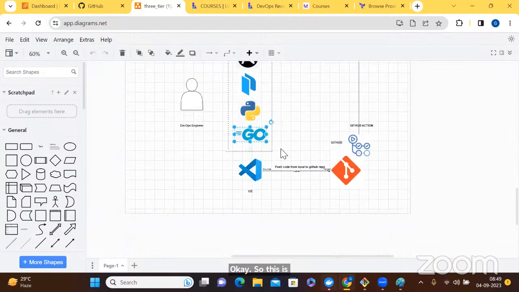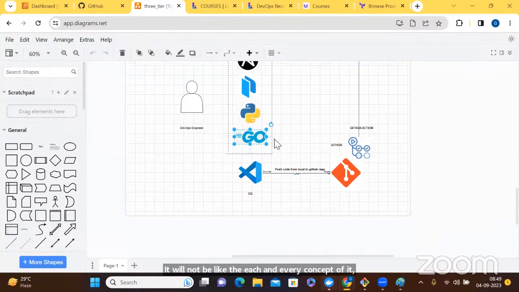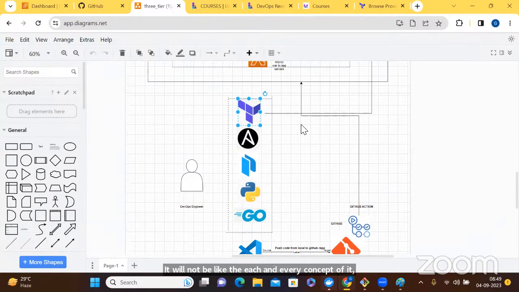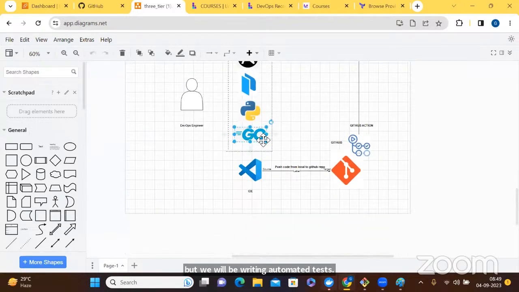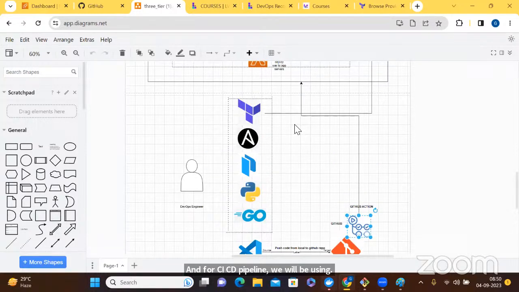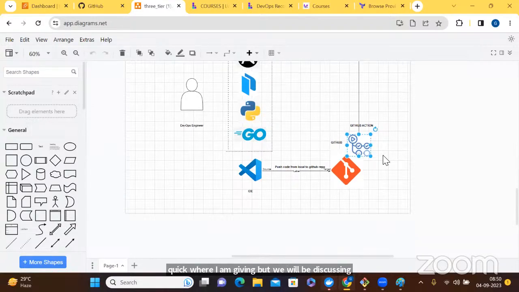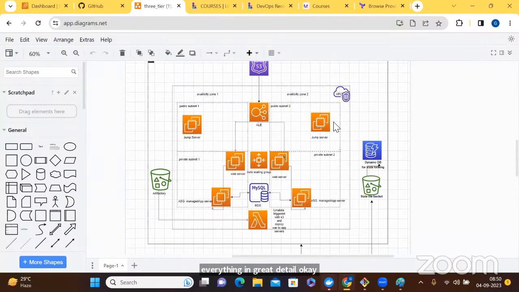Then we will have Golang. So Golang also you will be introduced to. It will not be each and every concept of it, but we will be writing automated tests for our Terraform configuration. So for that purpose, we will be using Golang. Okay. And for the CI/CD pipeline, we will be using GitHub Actions. So guys, do not get overwhelmed with these many terms. Keeping time in mind, I am giving a quick overview, but we will be discussing everything in great detail. Okay, and this is one major project.